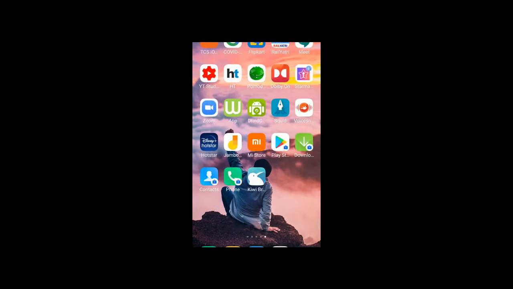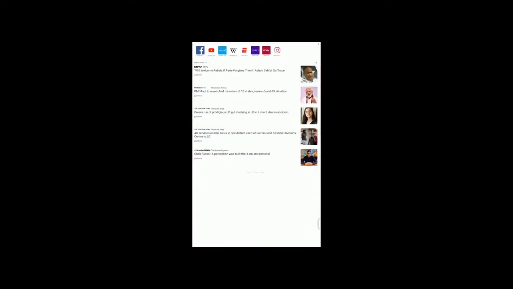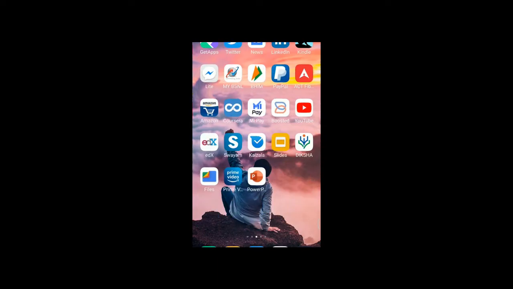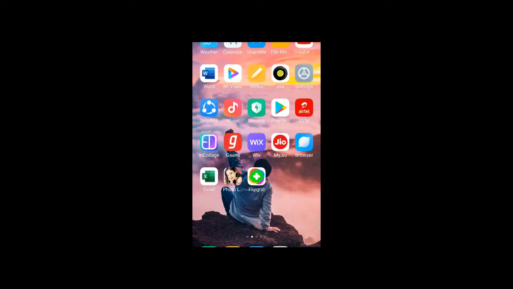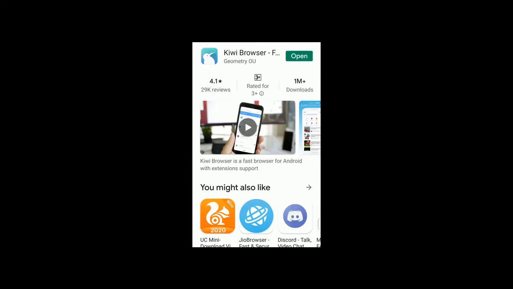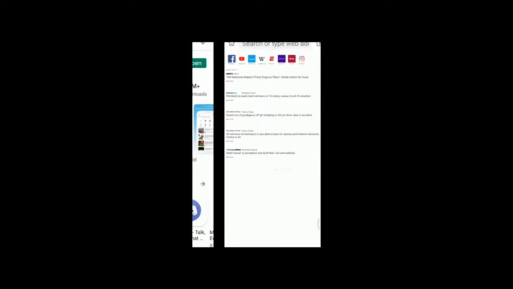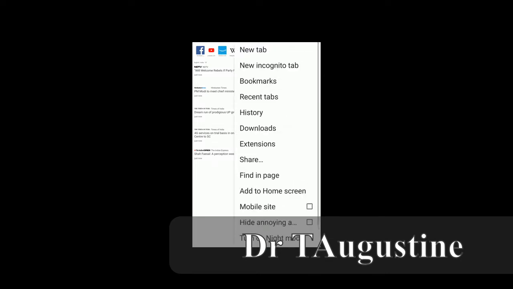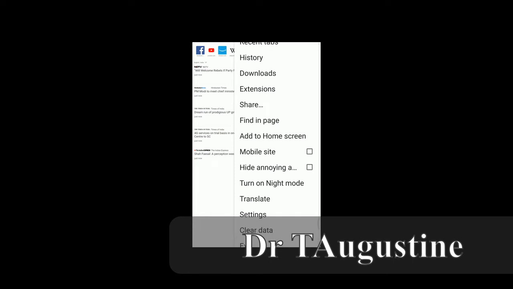Now for that, what you need to do is, we need to first download a browser called Kiwi browser, which is available in Play Store. So you can go to Play Store and type Kiwi browser. So once you type it, you will get this Kiwi browser. Open this Kiwi browser and go to this three-dot icon on my extreme right at the top. Click that and go to settings.